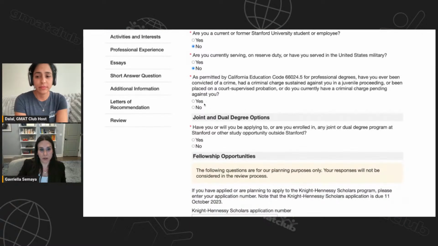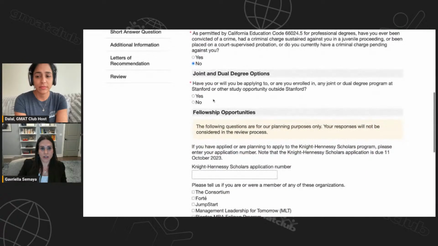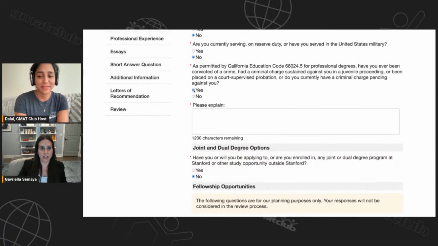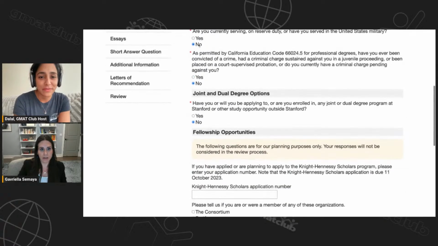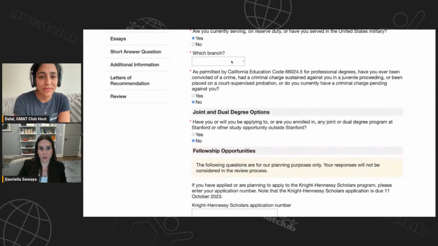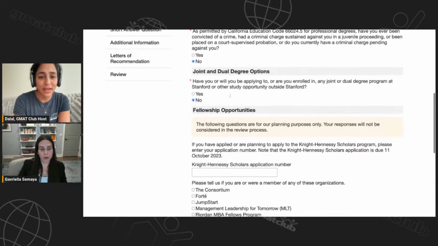Have you ever been convicted of a crime? Joint and dual degree. Are you applying to dual degree programs? So I'm just keeping it simple and saying no for all of these. Presumably, if you clicked yes here, you would have to explain. These boxes do pop up, for example, for military. But again, they're very straightforward.